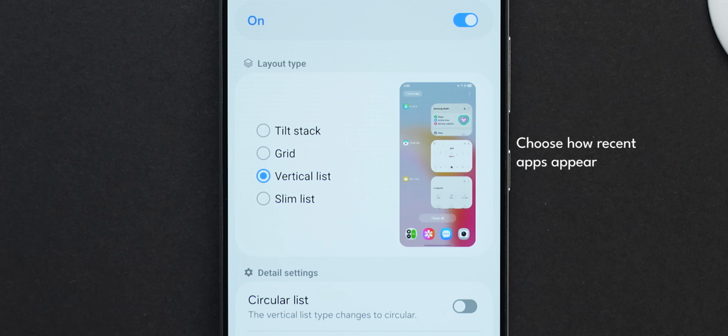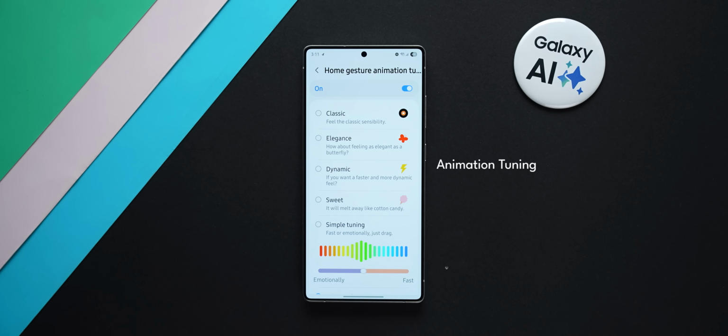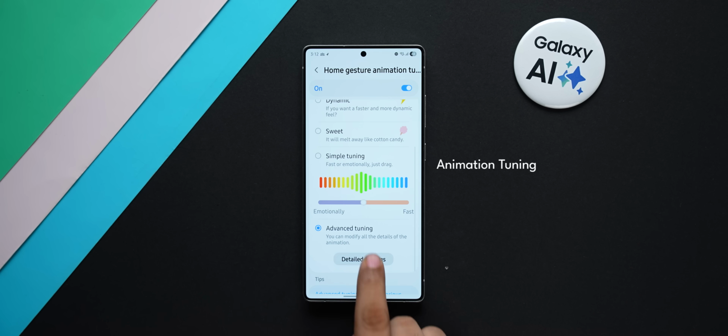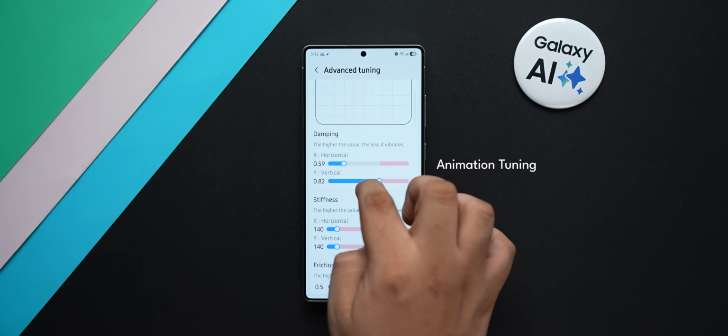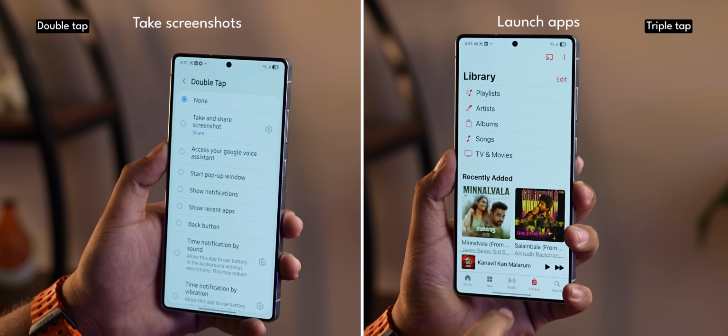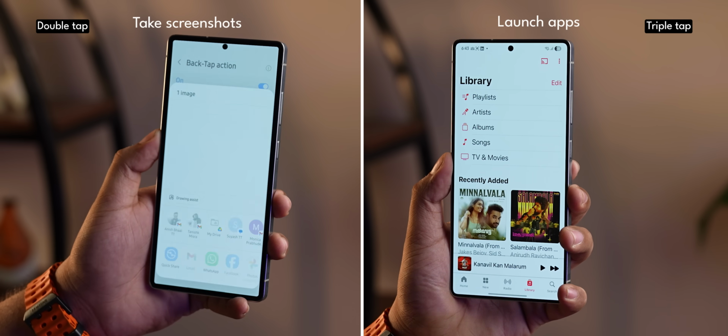You can choose how the recent apps appear. You can change the animation tuning to different presets or even customize the animation tuning for yourself. While I do agree Oxygen OS has the best animation, does it give you this much amount of control? You can also use double or triple tap on the phone's back to launch apps or take screenshots. Of course, this is inspired from the iPhone.